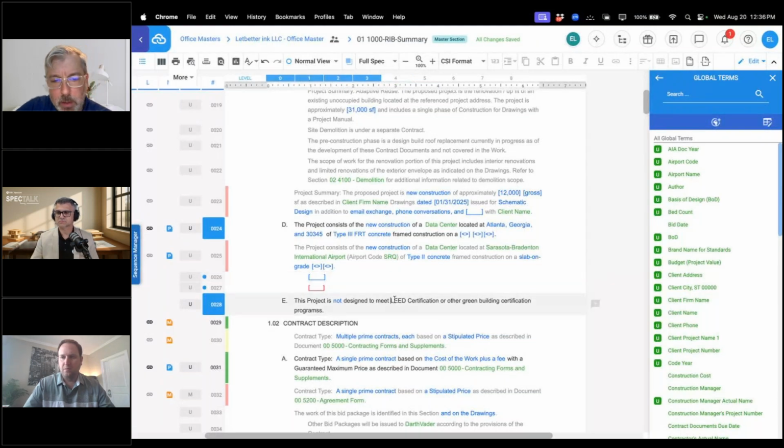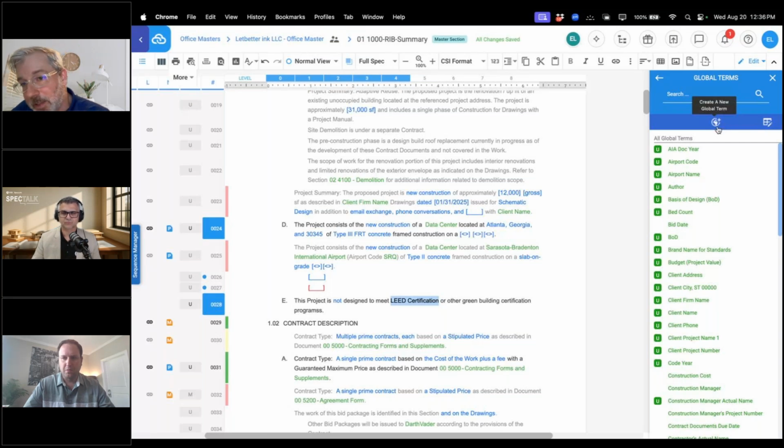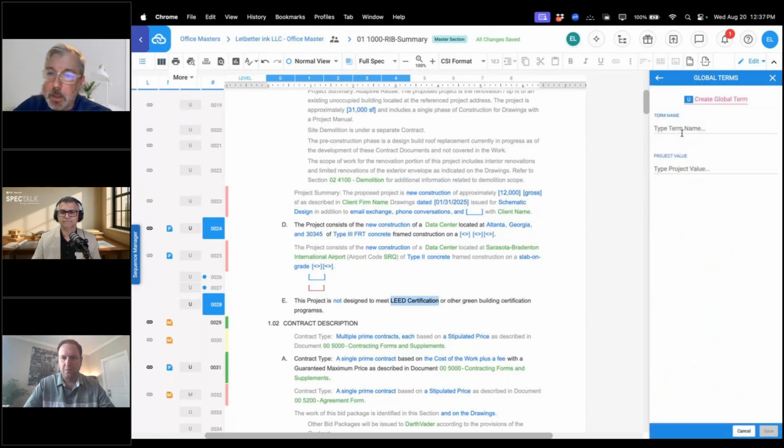So I came up with this, and I was going to do a live demo and actually make a new global term. To make a new global term, you pull up the flyout, you click on the key, I always think of that as a key. This is the term name. So the term name I'm going to put on there, and I copy pasted that in, is Green Building Certification Program.